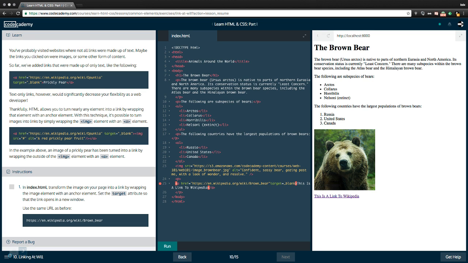Href, blah, target, blank, right up against the image source, and a description, which closes out the source for the image, and closes out the href. In the example above, an image of a prickly pear has been turned into a link by wrapping the outside of the image element with an A element.